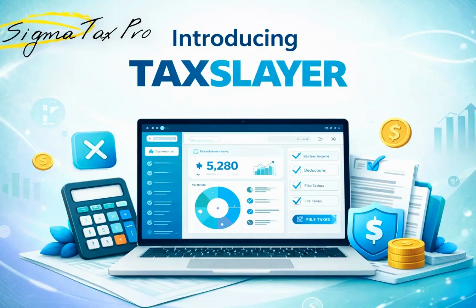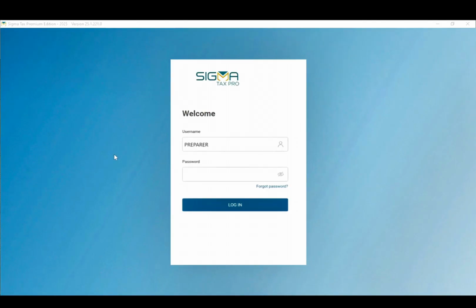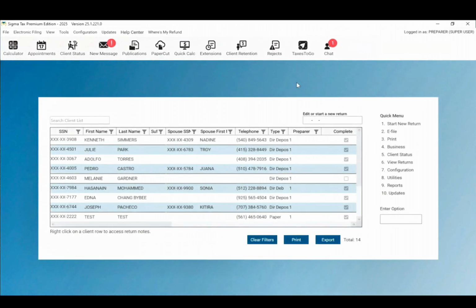Let's get started. First, we're going to start by logging into the software by entering our username and password, then clicking Login. Once you're in, you'll be taken to the main interface of the software, which includes the return list, mobile app, paper cut, as well as the configuration and utilities sections.